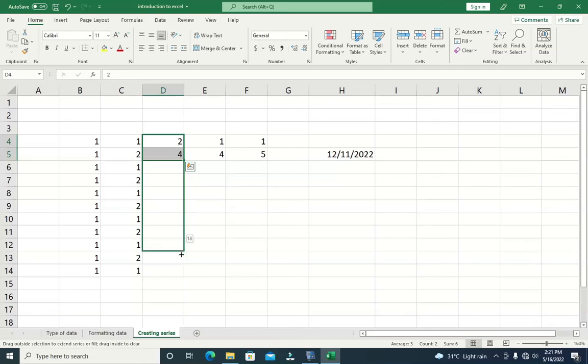Okay, so let me drag down so that you see the multiples of 2. Good. So realize that 2 4 6 8 10 12 14 16 18 20. When you highlight two cells having particular data, Excel is able to detect the difference between them and manipulate it for you to create a series with it.